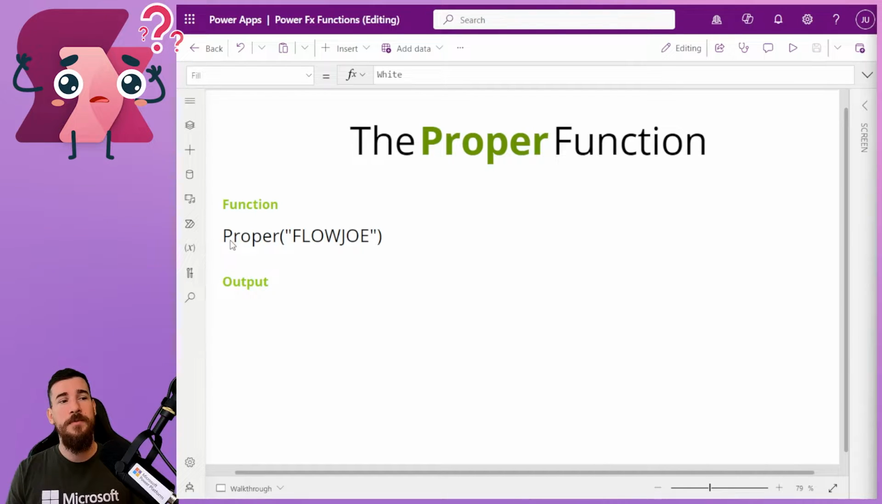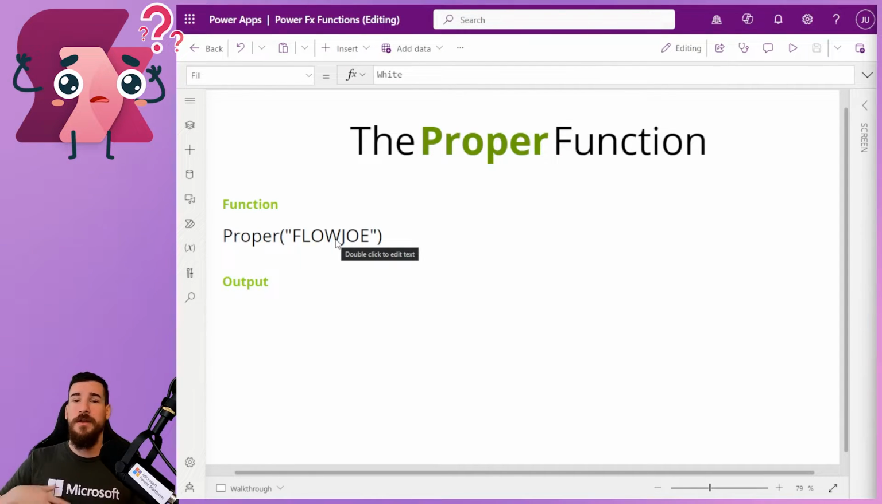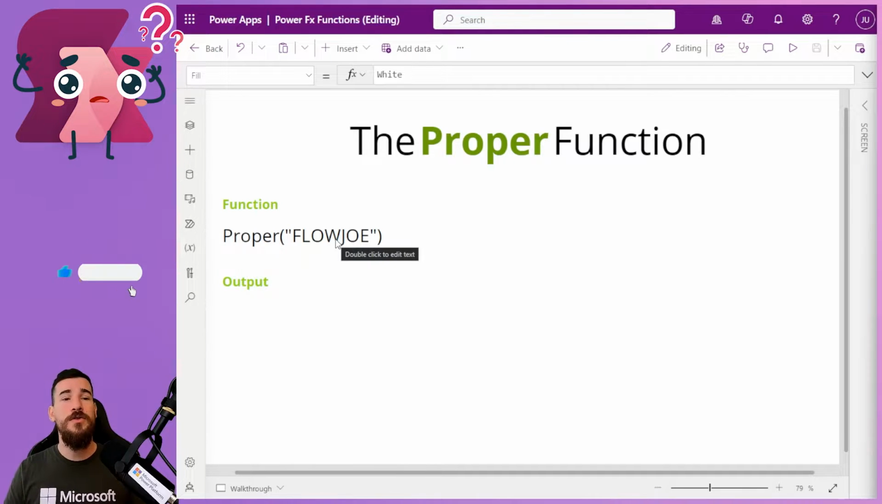So I've just typed proper with capital P, open the parentheses, and then I'm using my quotation marks to pass in the text. Now, providing it's text, it's going to work. So it can be like a string or a text or whatever you're getting it from. So let's say you're getting it from Dataverse, or you're getting it from SharePoint, or you're getting it from Excel. As long as you're passing it into this and it is of text type, then it will work.